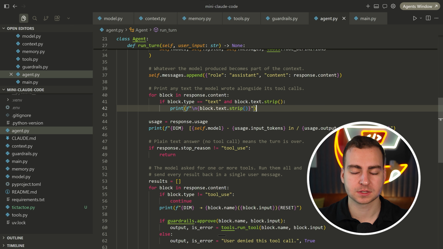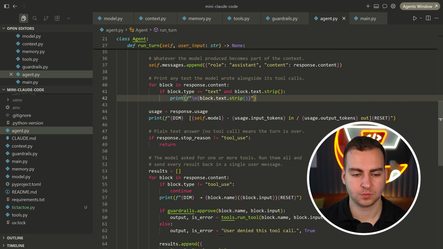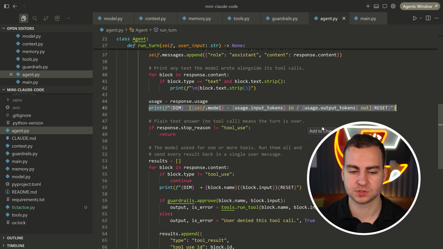Now, if it has any text, we're going to write it out because the text is something that the user will be able to read. If it doesn't have text, it's going to have a tool call, which you'll see in a second, but this is the idea, okay? We then look at the usage as well, and we just print that out so we can see it.